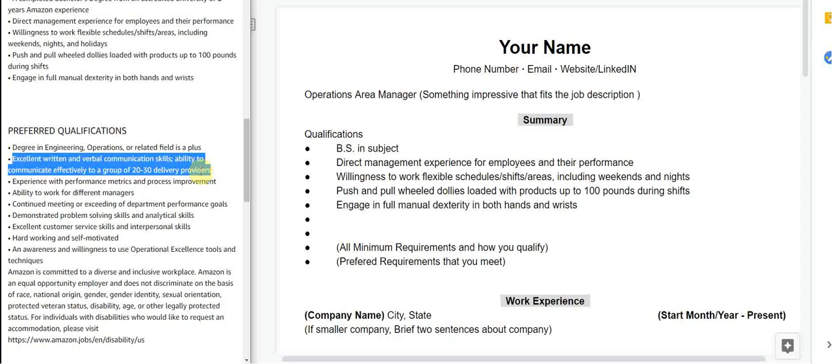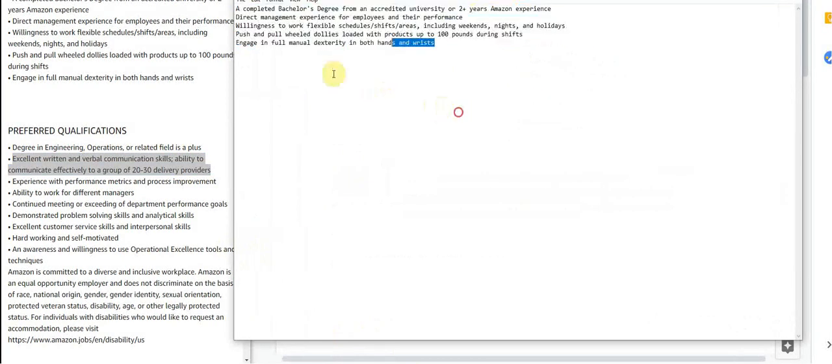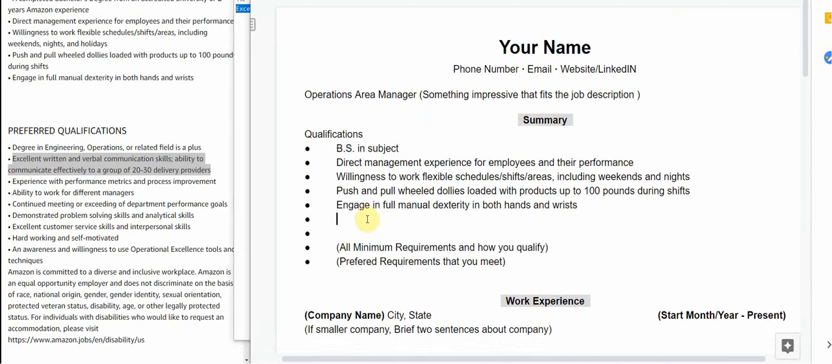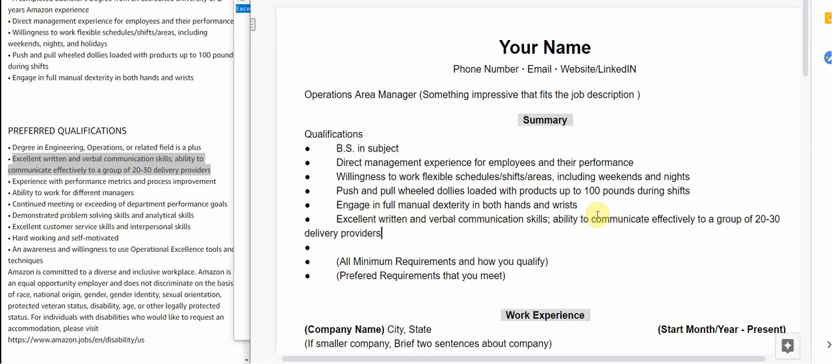Excellent written and verbal communication skills, ability to communicate effectively to a group of 20 to 30 delivery providers. So I would copy that one, go back down into Notepad, put it in here, take out all that formatting that you don't need, and go here and add it. Now you can see it's a little long as it's going into the bullet points over here. So you can either shorten it, so it's just one line, or highlight it and go up to the top. And it's actually right above you.